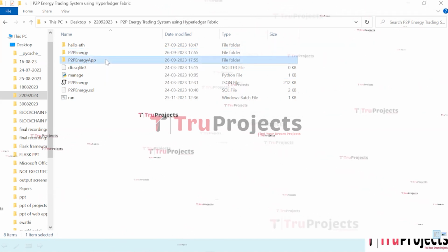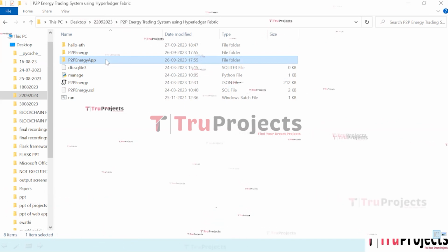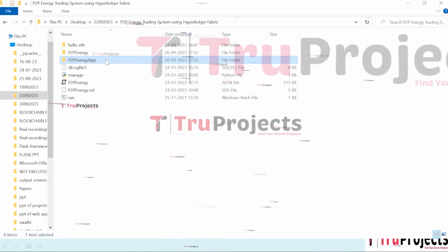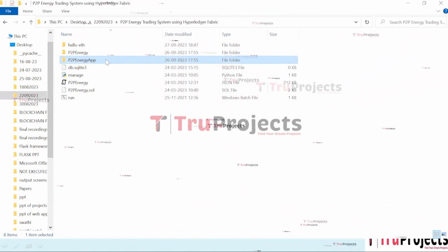This is the P2P Energy app folder. This folder comprises a static folder which contains files related to CSS, JavaScript and Bootstrap. These files contribute to the visual and interactive aspects of the application.